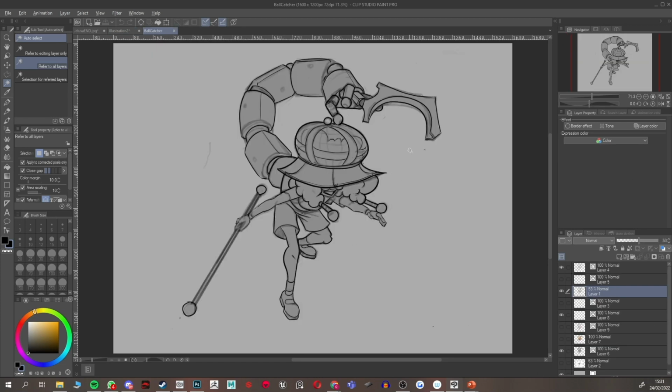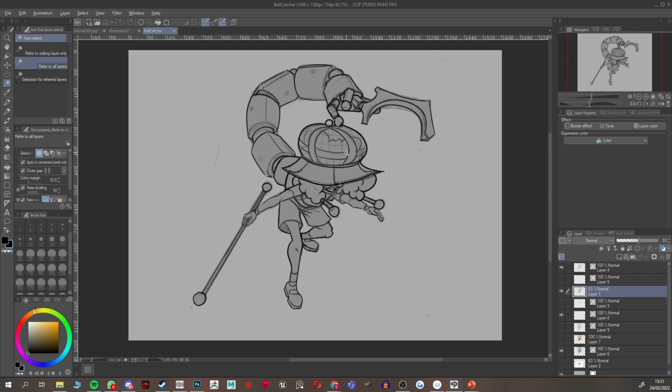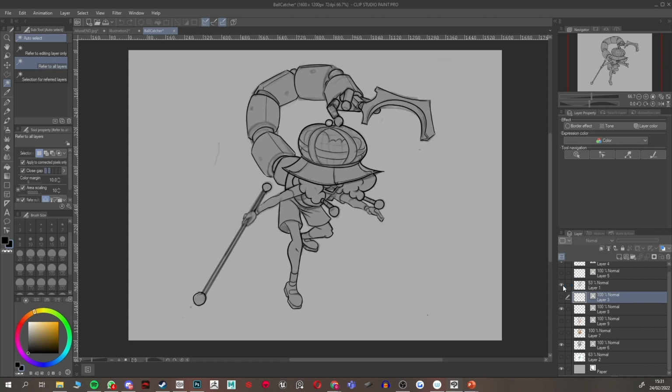Here you can see a character I drew a long time ago. It's currently just a sketch in line art. I used a lot of layers because there was a lot of things I wasn't too sure about. This is the sketch art. This is the line art.